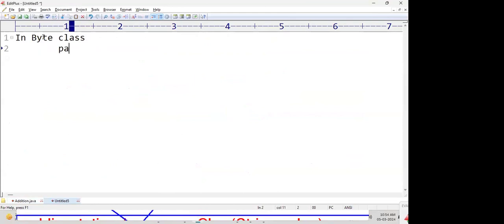In a Byte class, what is the method available? Parse byte. What is the parameter? String value. Tell me. It is a parse byte method. Returns what? Byte. Listen carefully.